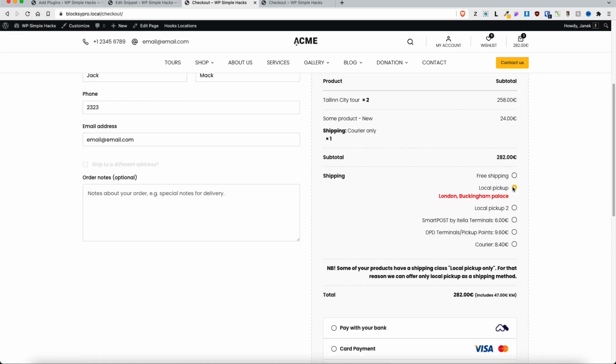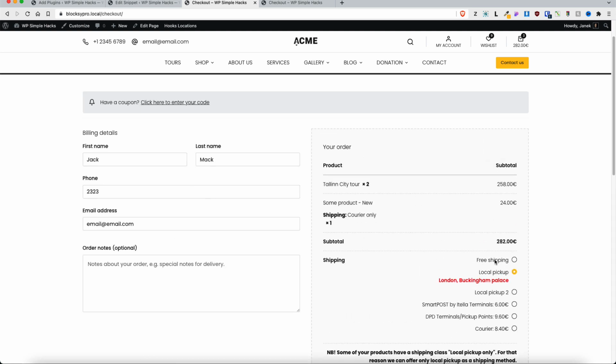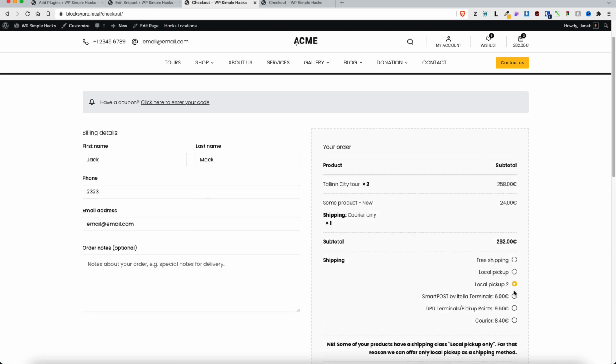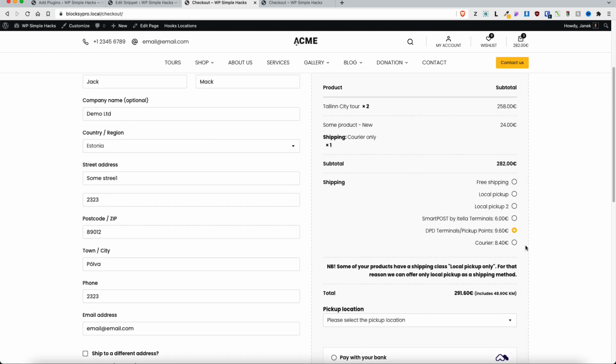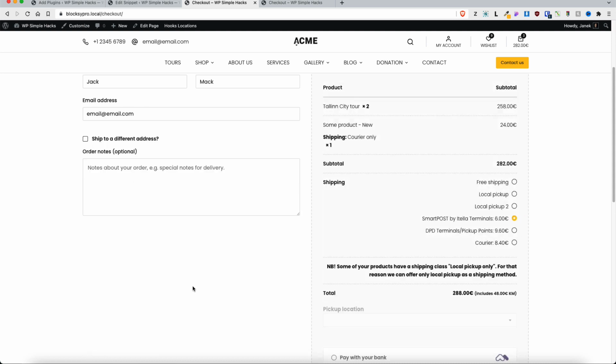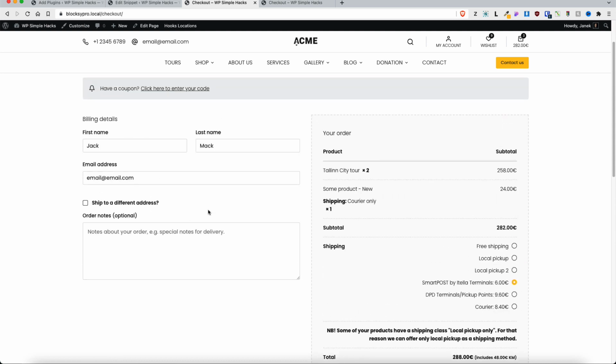I'm gonna choose local pickup 1, fields are removed, local pickup 2, the same, DPD, all the fields are there, courier, all the fields are there, smart post, and the phone is also gone. And that's how easy it is. And that means we can move to the next snippet.